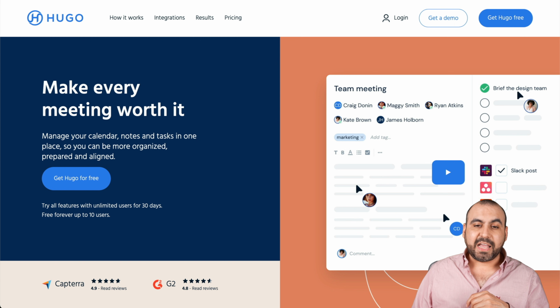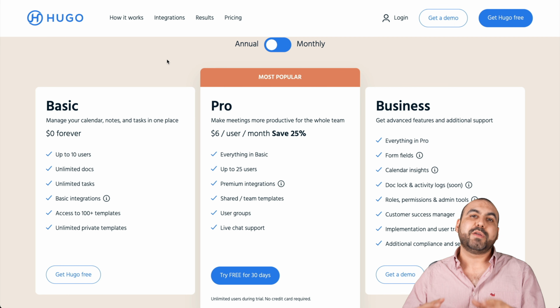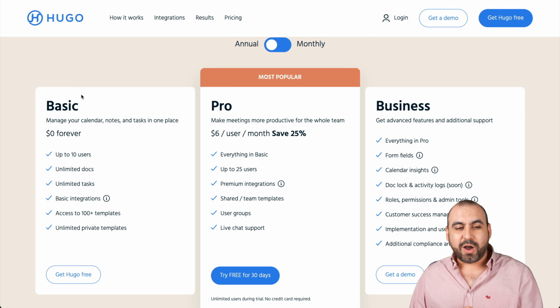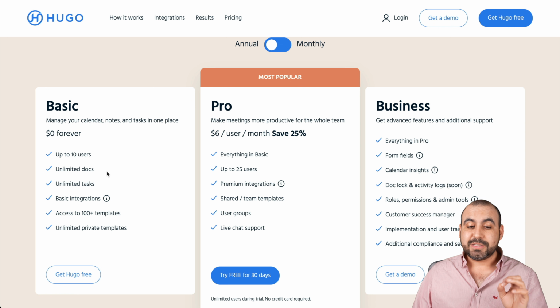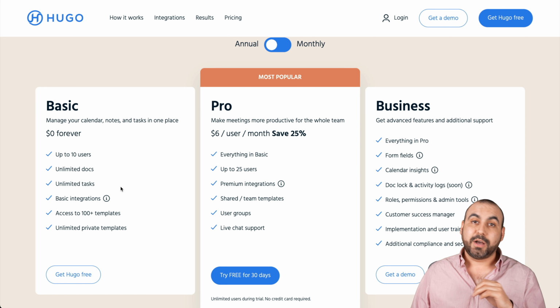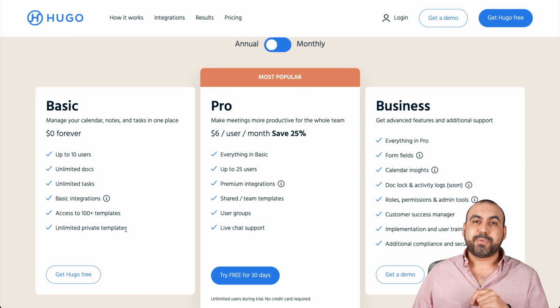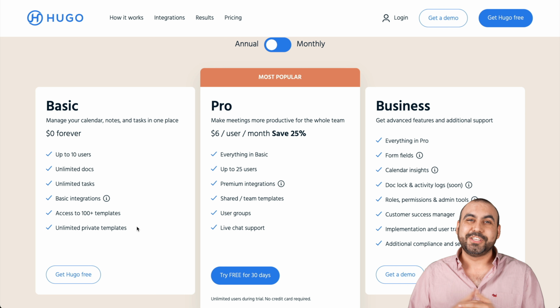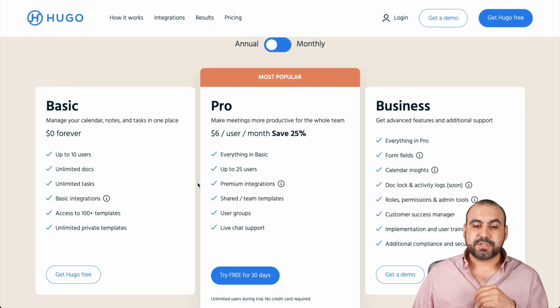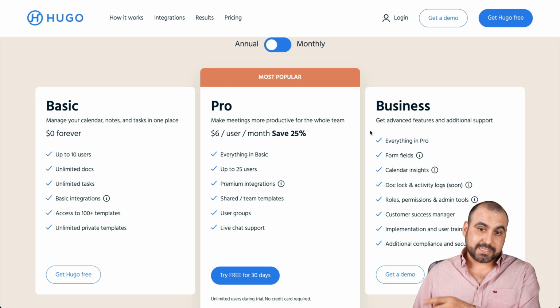Now, one of the things I like about Hugo is the generous free plan they provide. For example, on the basic plan, which is $0, you get up to 10 users, unlimited docs, unlimited tasks, basic integrations, access to 100 plus templates, and unlimited private templates. All that for free. So if that's good enough for you, you're good to go. And if you need more features, there's a pro plan and a business plan.